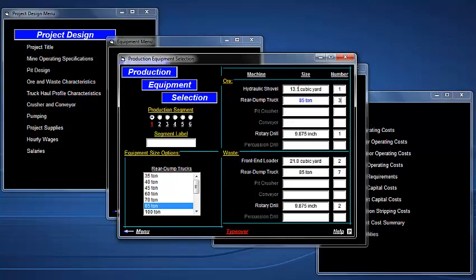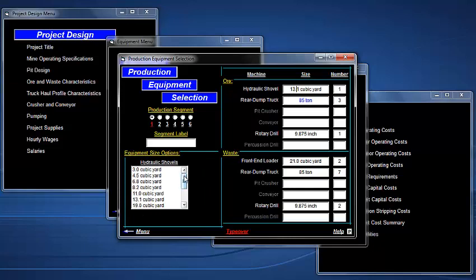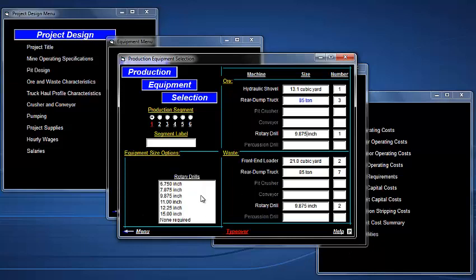And there's a variety, of course, of machine sizes available for each type of machine. This is, again, I think a feature of the program that sets it apart from the statistical or parametric approaches that are often used in cost estimating. Again, wide variety of sizes.